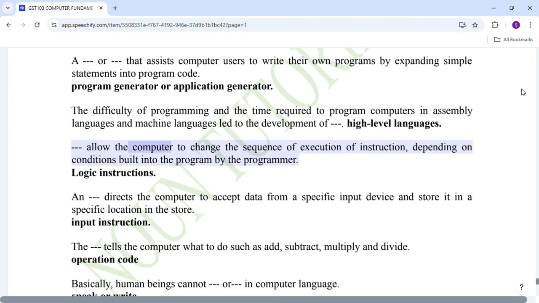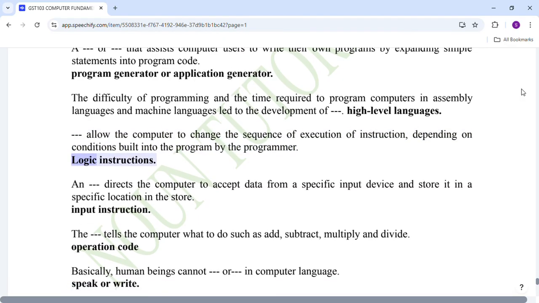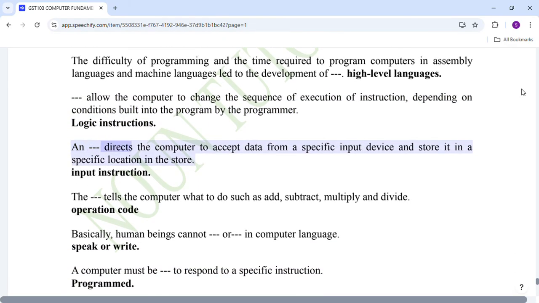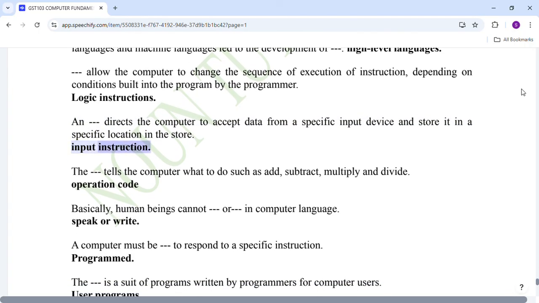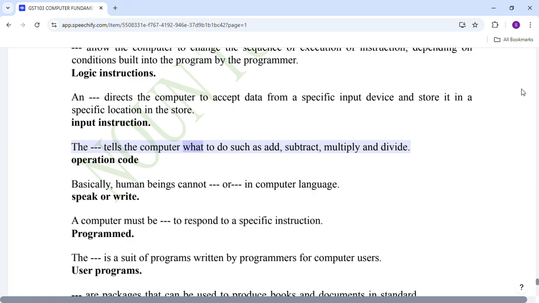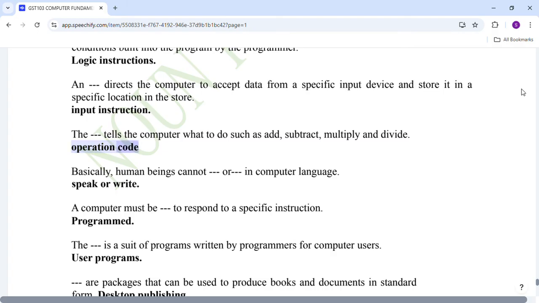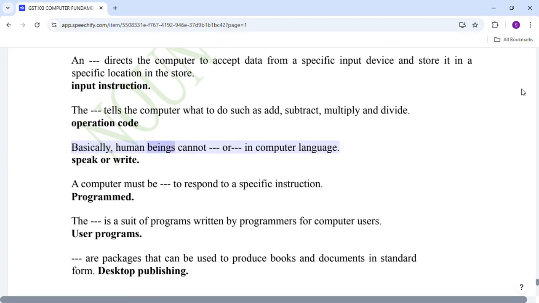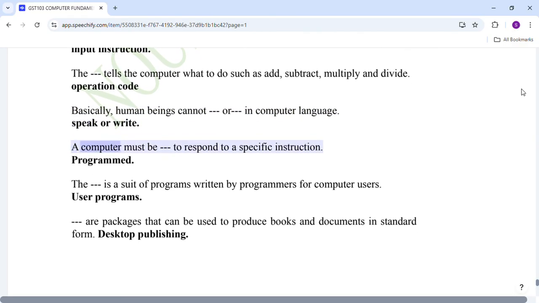Dash allow the computer to change the sequence of execution of instruction, depending on conditions built into the program by the programmer. Logic instructions. And dash directs the computer to accept data from a specific input device and store it in a specific location in the store. Input instruction. The dash tells the computer what to do, such as add, subtract, multiply, and divide. Operation code. Basically, human beings cannot dash or in computer language speak or write. A computer must be dashed to respond to a specific instruction.